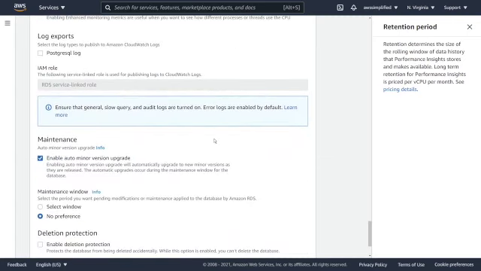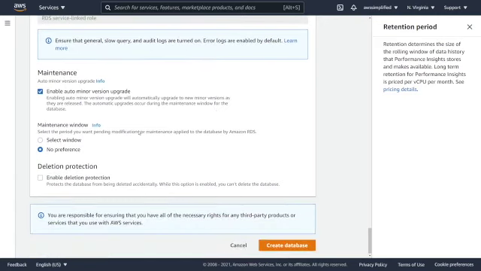Going down now to the maintenance section. It's asking us if we want auto minor version upgrades to happen by default. I'm just going to leave that on. It's probably a fine choice. But if you want to make sure that your database is never doing something behind the scenes in terms of version upgrades or patching or anything like that, then you can just disable this. Disable, there we go. But for my use case, there's no real impact.